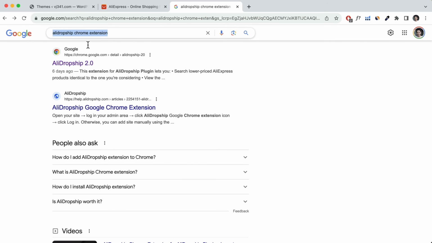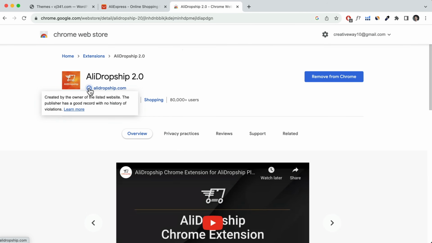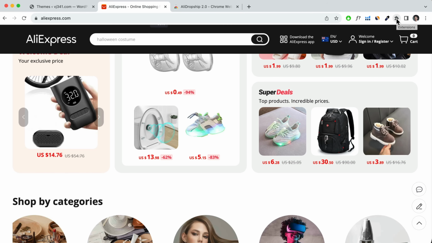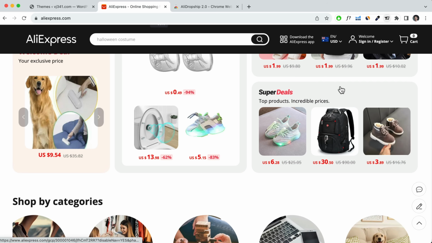So you can just Google that and it's going to be the first result. Over here, it should be the one by AliDropship and it's got a tick. So you want to install it onto your Chrome browser. Then once you've installed it, you can go back to AliExpress, and here we can click on the Chrome extensions and then click on AliDropship 2.0.